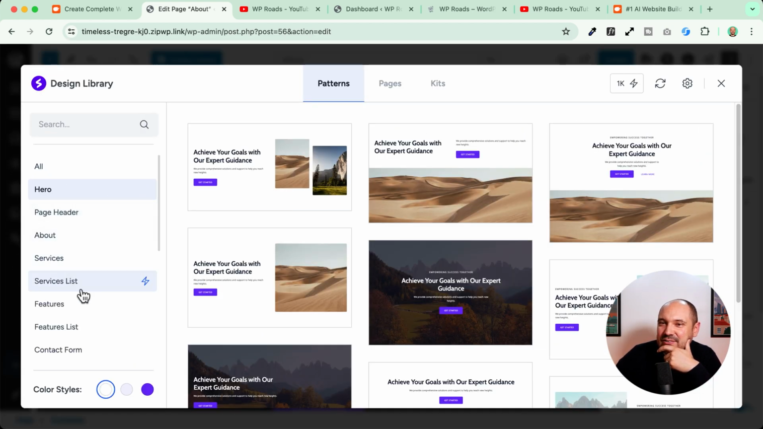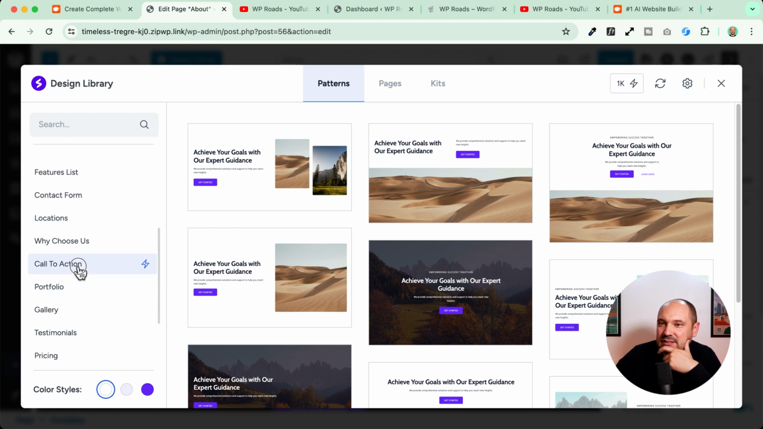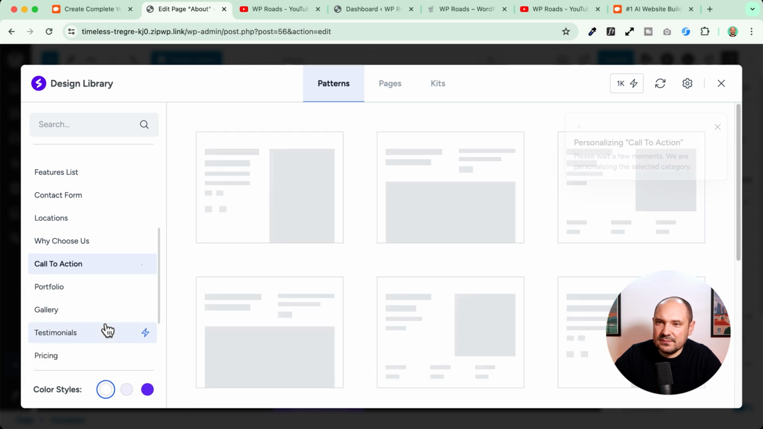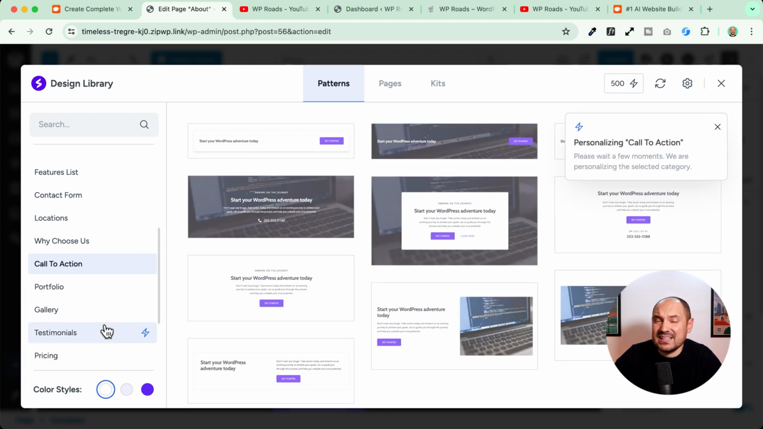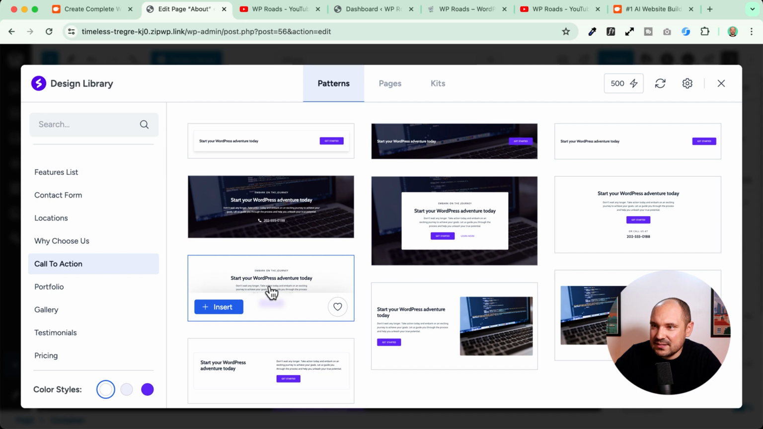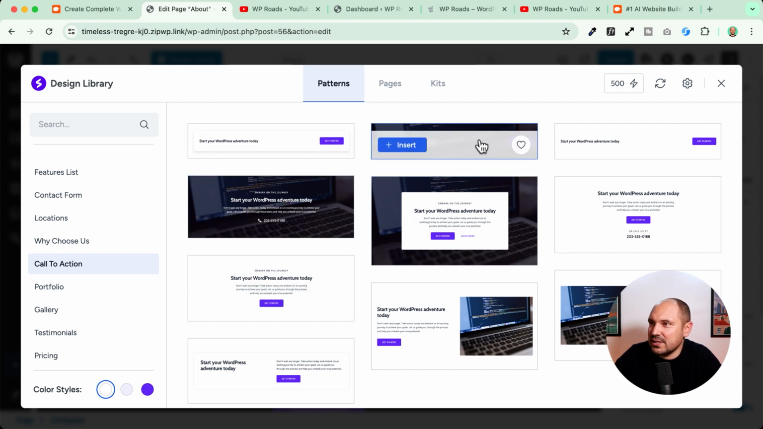Okay, maybe this one is the feature that I need. If I try, for example, to go to the call to actions, and I use this feature, yes, this will personalize the call to action patterns again. Okay, personalize, 500 credits. Okay, it's a lot of credits. Okay, now they're using my images and my texts and my copy. You see, start the WordPress adventure today. Beautiful, wow, I love this.